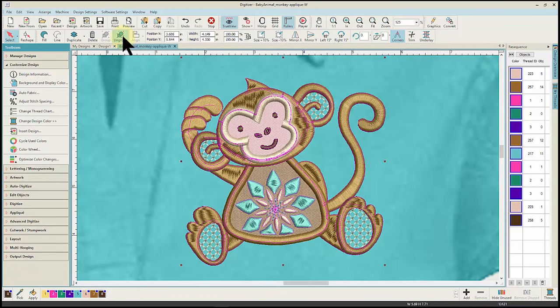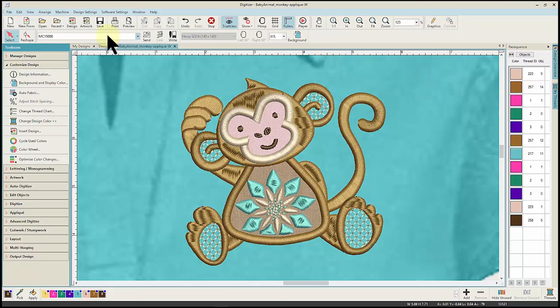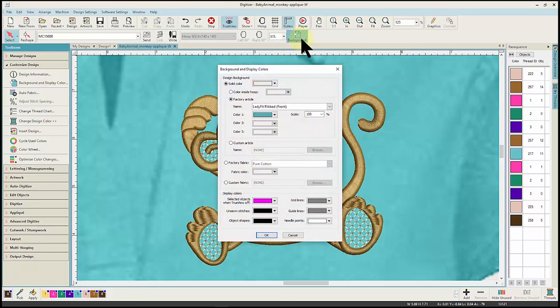I have the option for ungrouping. I can see the size of my design. I'll deselect, and the toolbar changes. I can turn hoops on and off, rotate my hoop, and again switch back and forth to metric or US measure, as well as turning my background on and off.